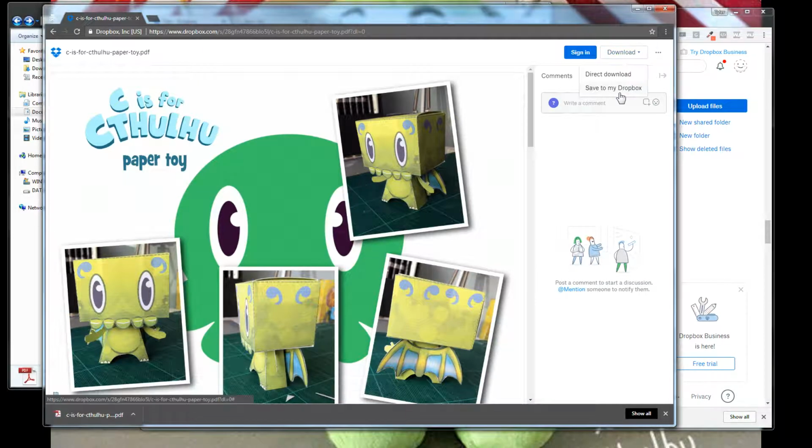And there's also the save to my Dropbox option. So again, it's not that big a difference, but it is a difference, and it takes a little bit longer. I don't like it because for some things I don't want it to take any longer. I want to be able to have a link that people can instantly download.